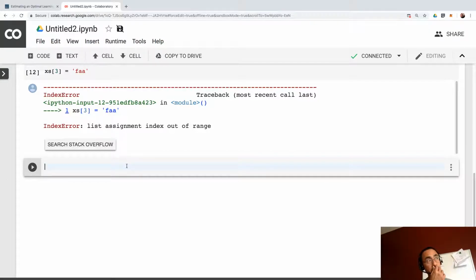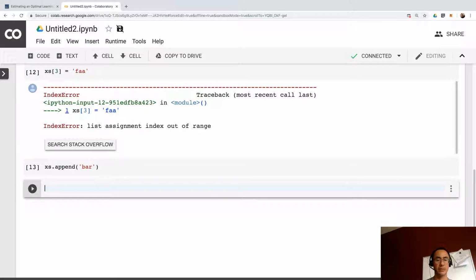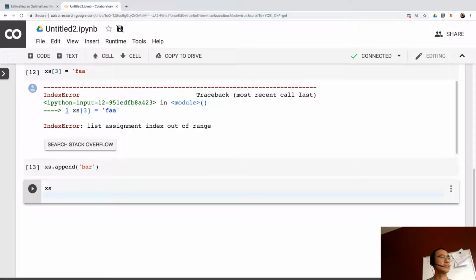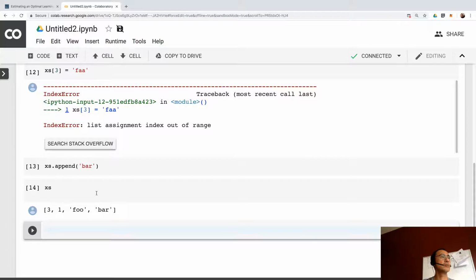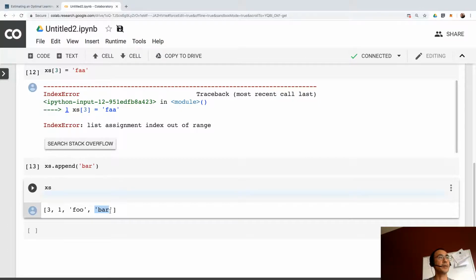Oh, so you can actually use append, which is a command to create a new element on that array. Okay, so you can type append. Now it's going to create a new element, right?